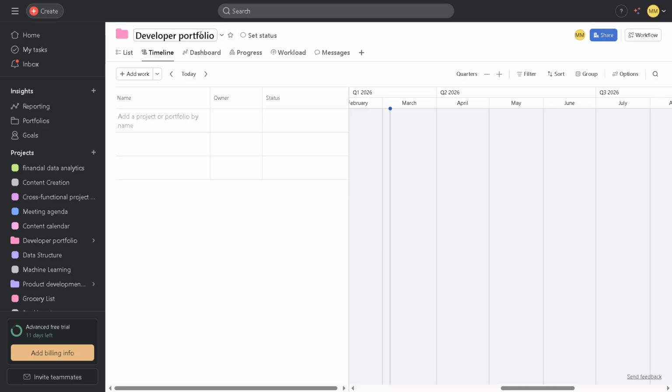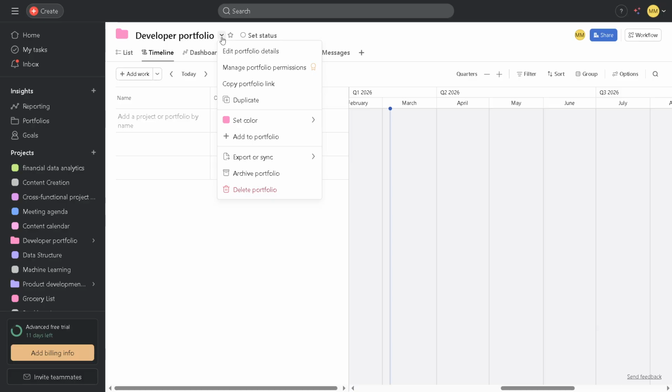Now, locate the small drop-down arrow icon that's positioned right next to the title of the portfolio. This arrow is not very big, but it's crucial for accessing the next step. Gently click on this arrow, and it will open up a management menu tailored specifically for that portfolio.